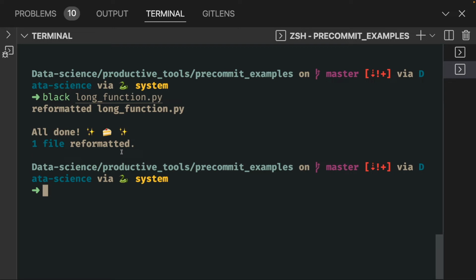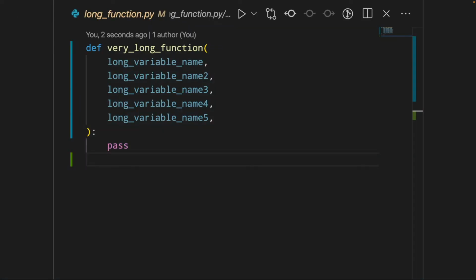Well, we can see that the file longfunction.py is automatically reformatted. Let's look at the file and see how it looks. Awesome! We can see that our very long function is shortened.